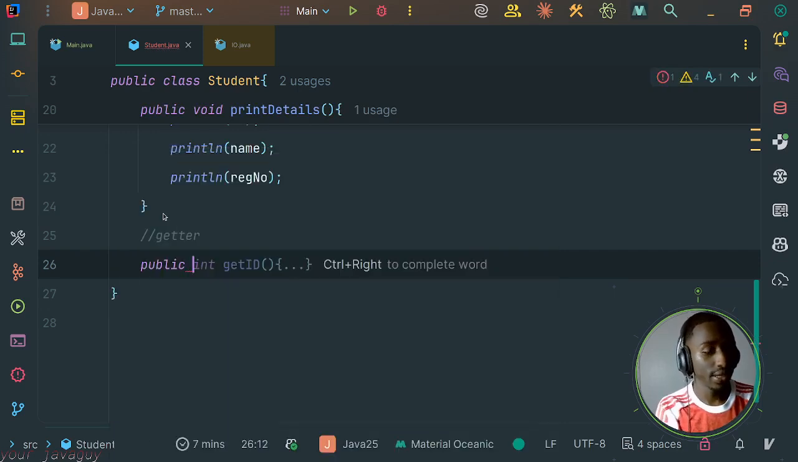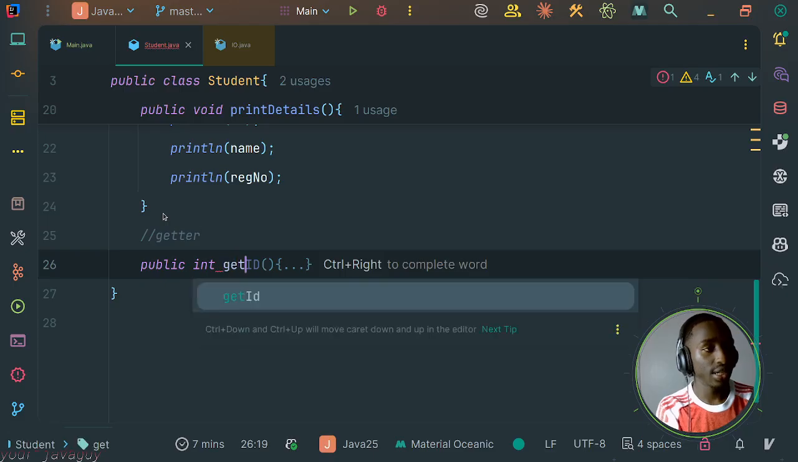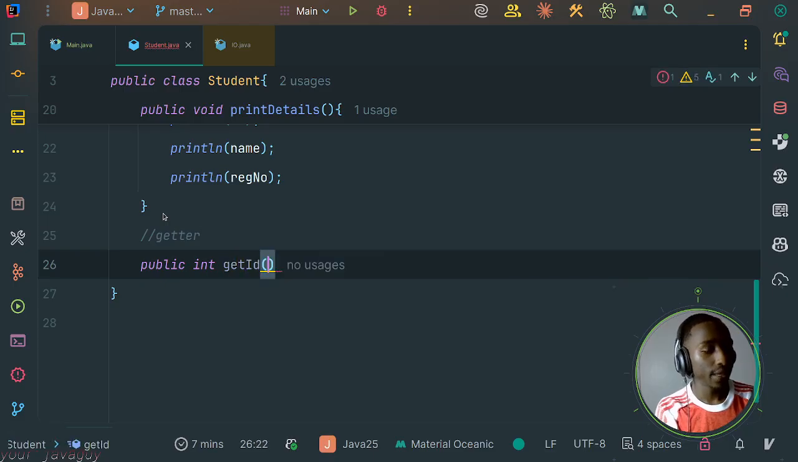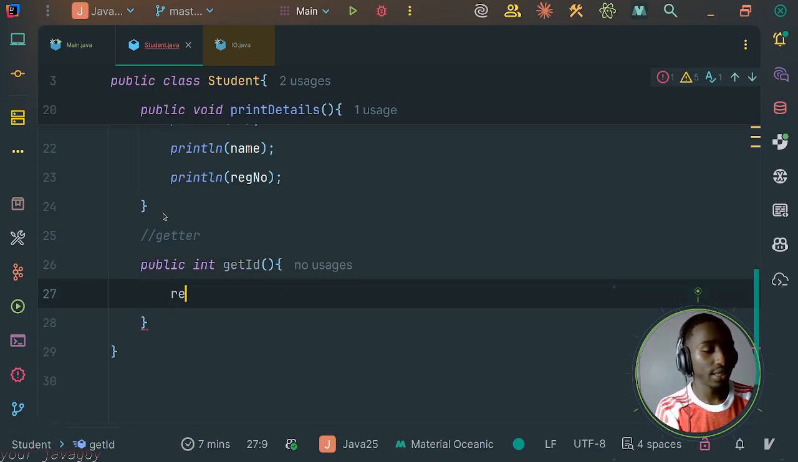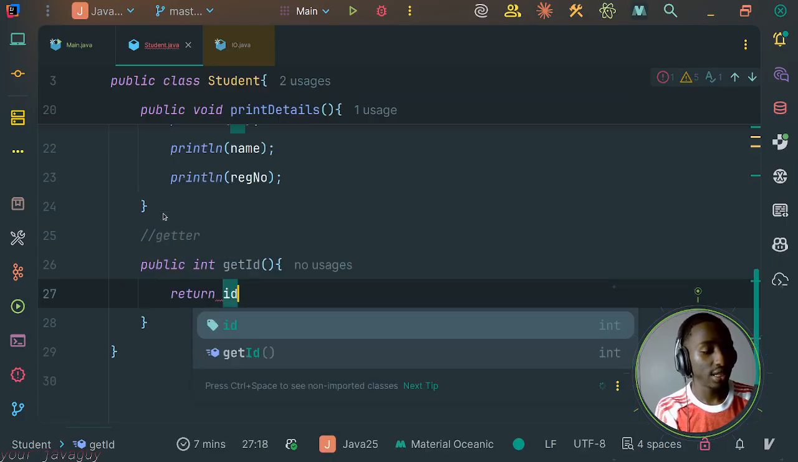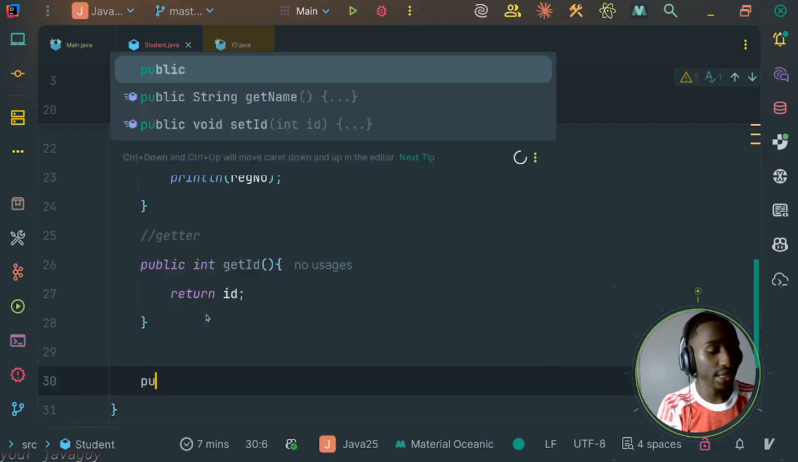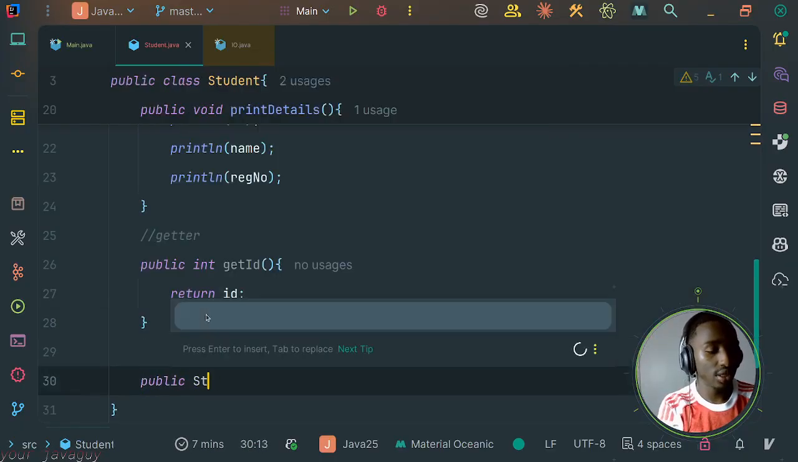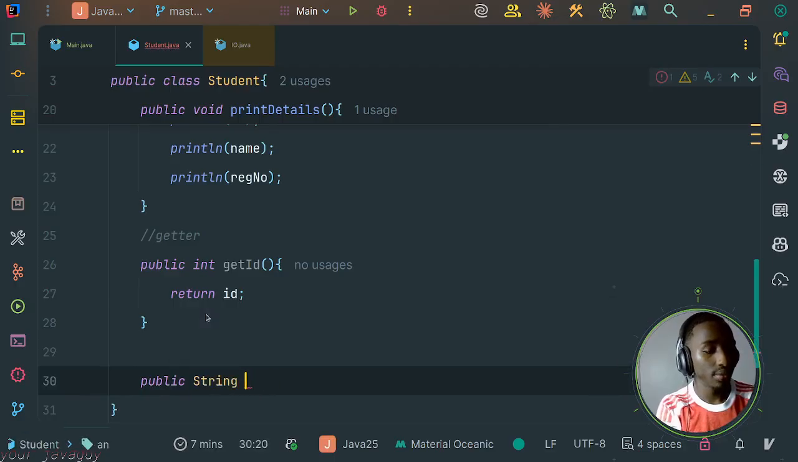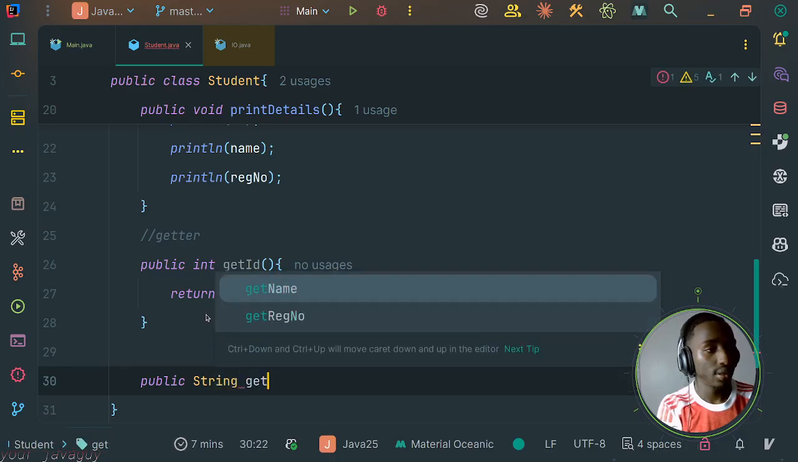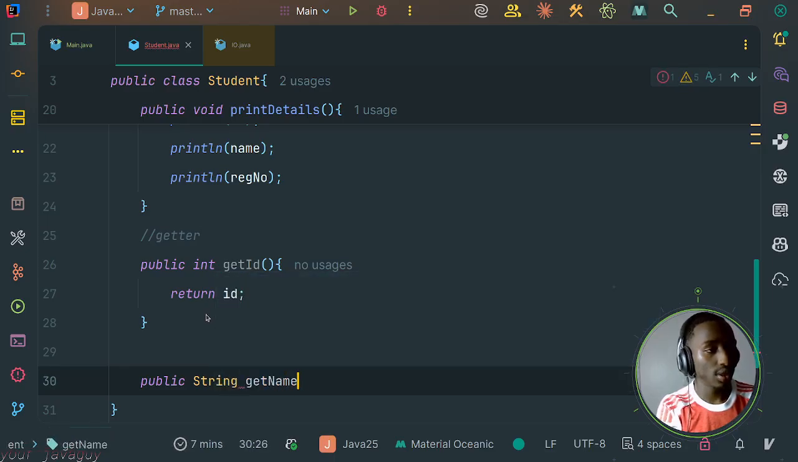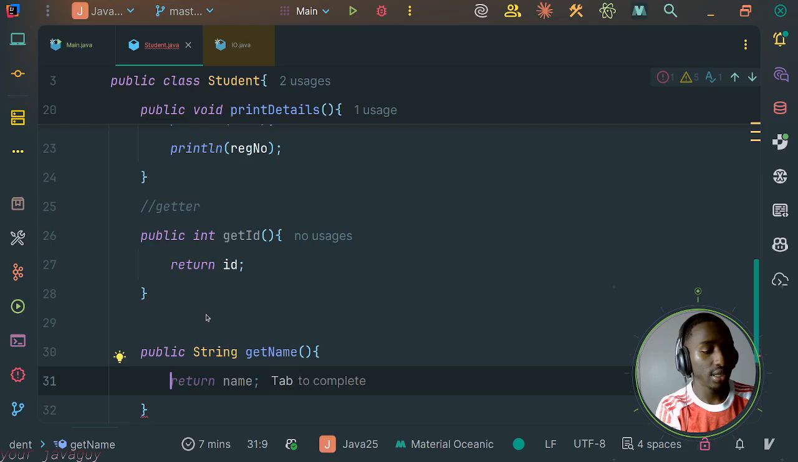So public, it returns an int. Just say get id like that, and then it would look something like this, and then return id. So it refers to the thing that has been created there. I'll create another one for string name. Just say get name like that, and then you just return the name.